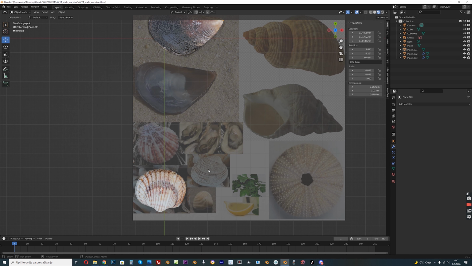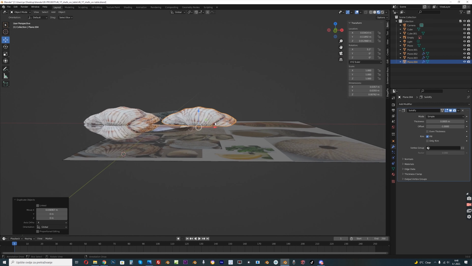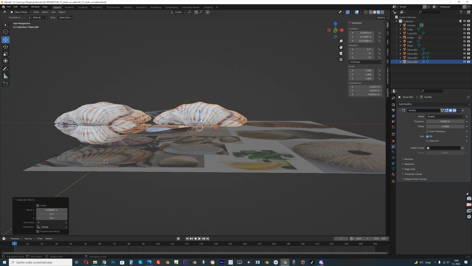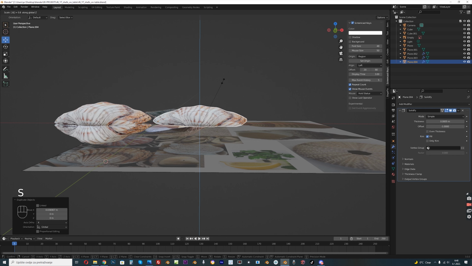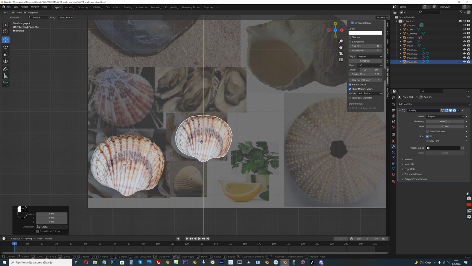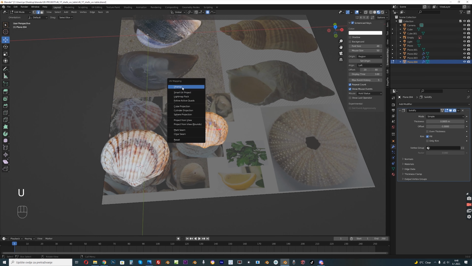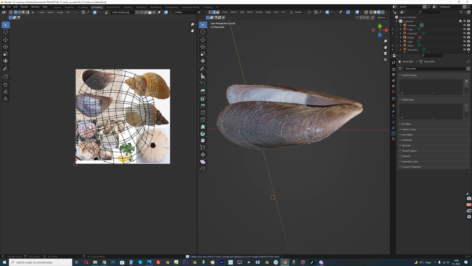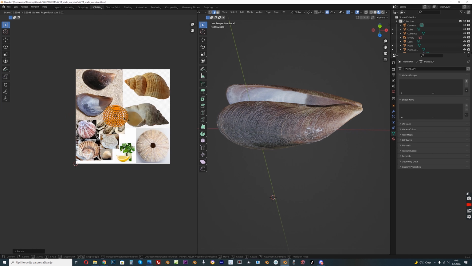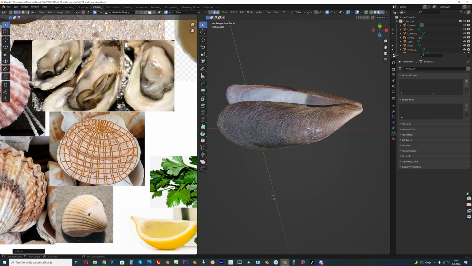Because these three shells are very similar, I will copy this one and I will just make small adjustments. I will go with Shift D and I want to scale this on the Z-axis, so I will type SZ.8. Scale this down. Now I will go to Edit Mode, A to select all, U unwrap, and I will now go to the UV Editor and I will project this shell here. And if you want, you can use proportional editing.